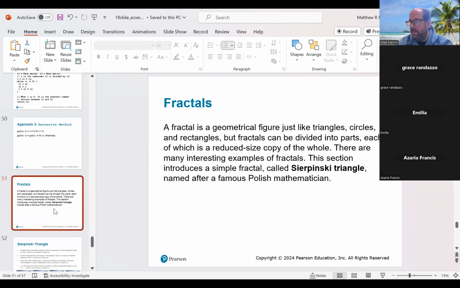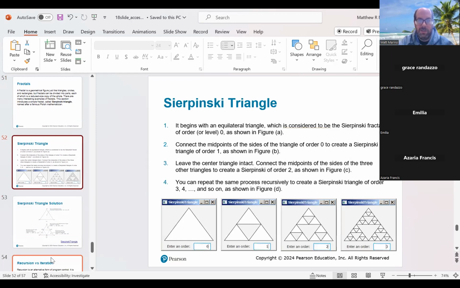So another kind of mathematical problem is called fractals. I'm sure you've seen these before in geometry, but you may not necessarily have been specifically told what they're called. But a fractal is a geometrical figure, just like triangles, circles, rectangles, that is divided into parts, each of which is a reduced size copy of the whole. So the simplest one is called the Sierpinski triangle, named after a famous Polish mathematician.